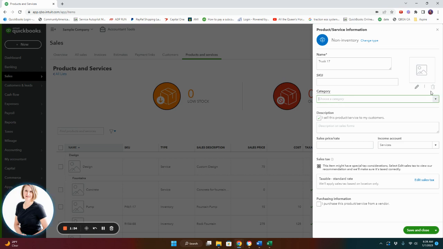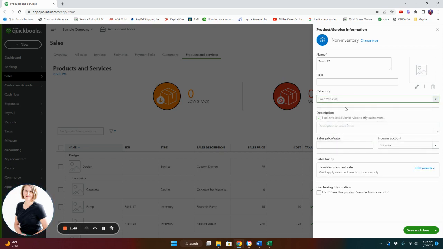If I wanted to use categories, I could, to just organize this list of products and services. That's the purpose of category here, to organize this list. And maybe this truck is part of the field vehicles, versus overhead vehicles. Now here's where you get into the real details of, I'm not selling this. This is our truck. So I'm not going to sell that to our customers.